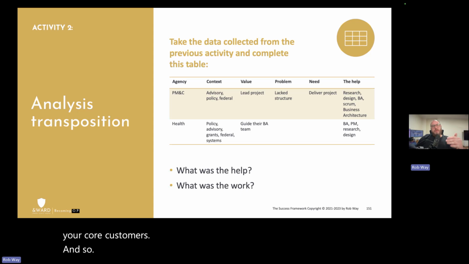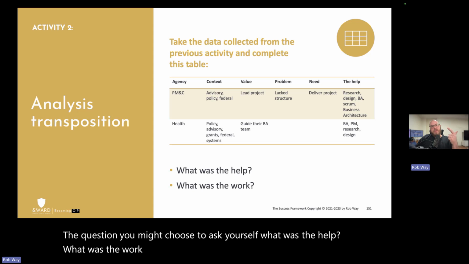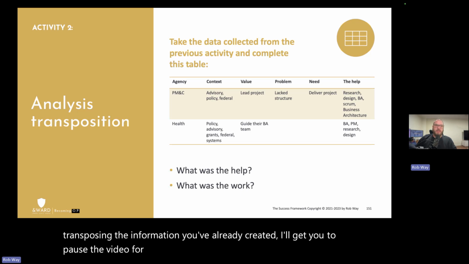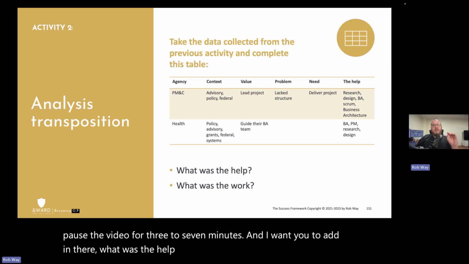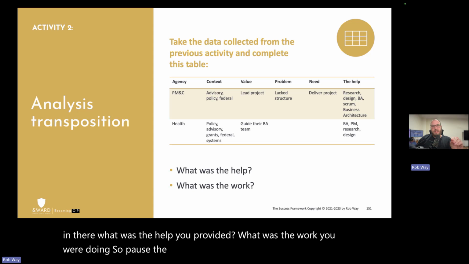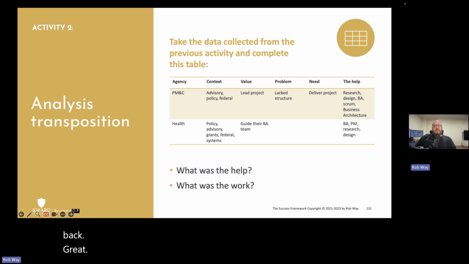And so the question you might choose to ask yourself, what was the help? What was the work? And so once you've done your transposing the information you've already created, I'll get you to pause the video for 3 to 7 minutes. And I want you to add in there, what was the help you provided? What was the work you were doing? So pause the video, articulate that, and then come back. Great. Next.